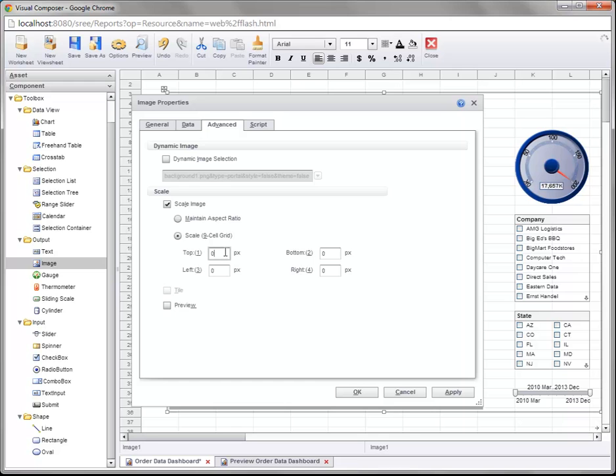So to make that happen, because I know that the gray border is in fact 1 pixel, what I can do is simply enter 1 for the top, bottom, left, and right. And again, this means that the 1 pixel at the top of the image will not be scaled. The 1 pixel region at the bottom of the image will not be scaled, and so too for the left and right sides of the image, and only the interior of the image will be scaled.